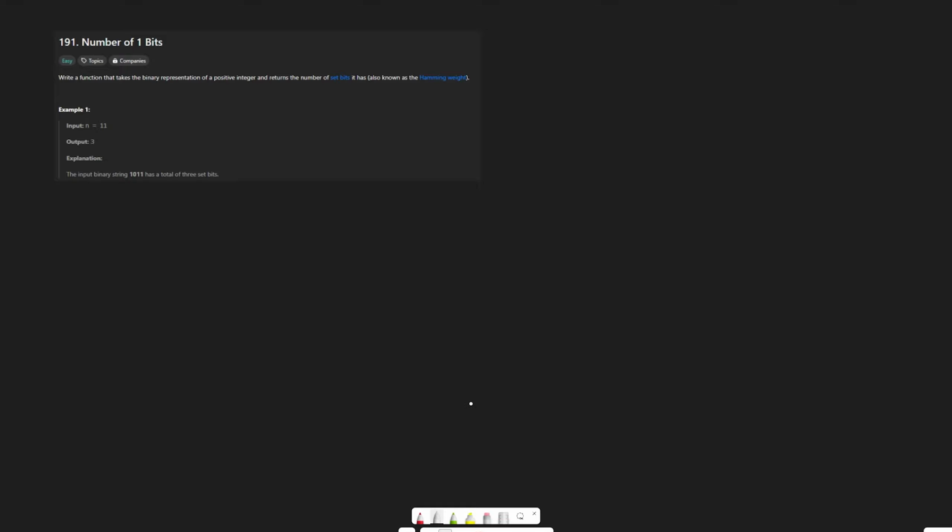So today we're going to be looking at number of 1 bits. A function that takes the binary representation of a positive integer and returns the number of set bits it has. So if we have 1, 0, 1, 1, we can count that there's 1 bit here, there's 1 bit here, there's 1 bit here, so 1, 1, 1, there's 3 bits. So obviously we can do it using our eyes. How do we do this with a computer?